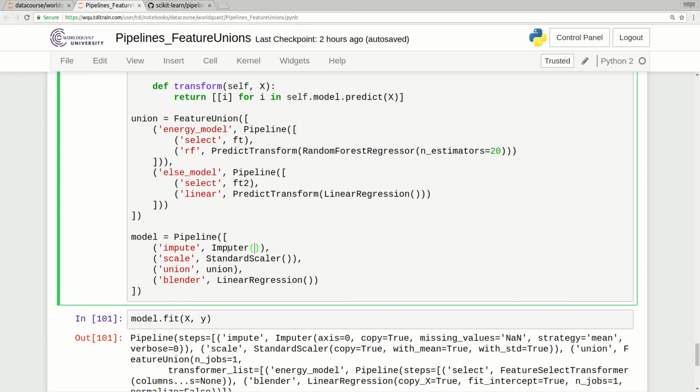So we have an imputer and a standard scalar, and what's going to happen in the pipeline is that every single tuple, except for possibly the last one, is going to call fit transform. So it's going to call fit transform on this model, then fit transform on this model, then fit transform on this model, and then for the last model, it'll call fit. And so when you call model.fit, that's what happens.